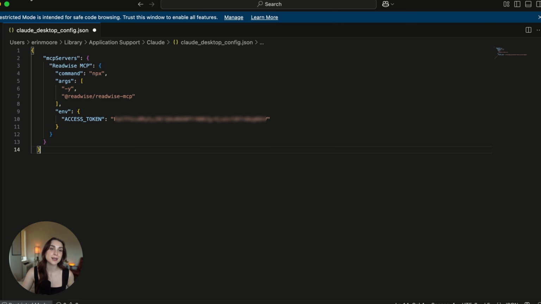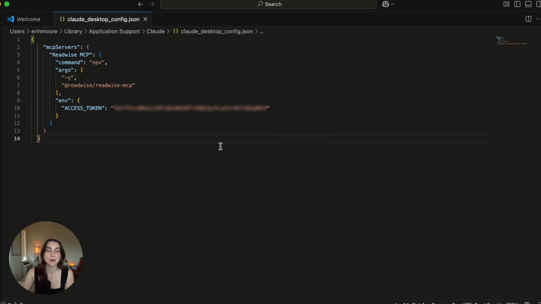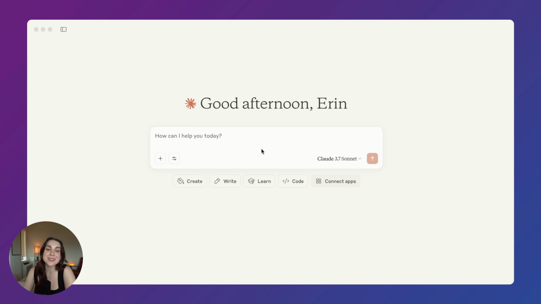Okay, now that you have that plugged in, you can go ahead and save this. In my experience, once you've updated this JSON file, it's usually best to go ahead and quit Claude and then reopen it so it actually takes. Okay, so the MCP is officially installed. You can now go ahead and start chatting with your Readwise highlights inside of Claude.